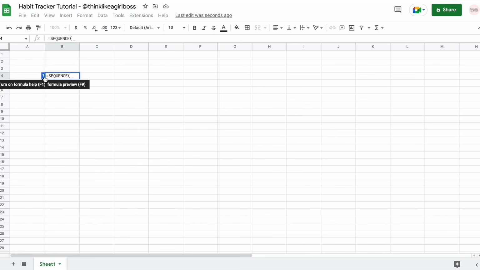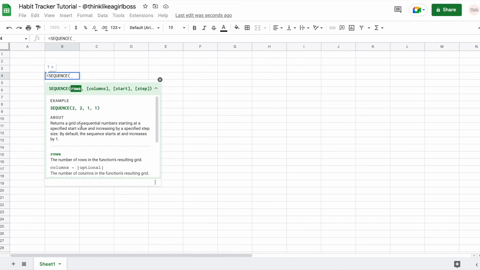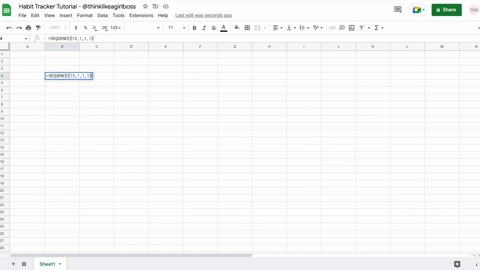If you press on any formula, you can see a sort of summary of what you're supposed to input, and you can get even more details if you press on the arrow. I want 15 rows, 1 column. I want to start at number 1, and I want my numbers to increment by 1. Then I close parentheses and I get my 15 numbers.